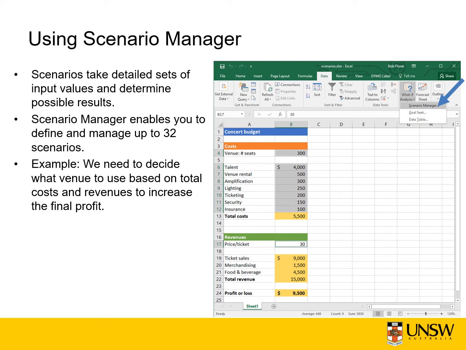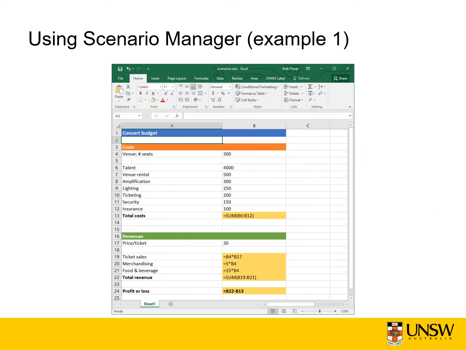For example, let's say we are a concert promoter and we want to decide what venue to use based on total costs and ticket price of each venue to increase the final profit. Here you can see the table that is created for calculating costs and revenue of the concert. Let me explain the cells for you.